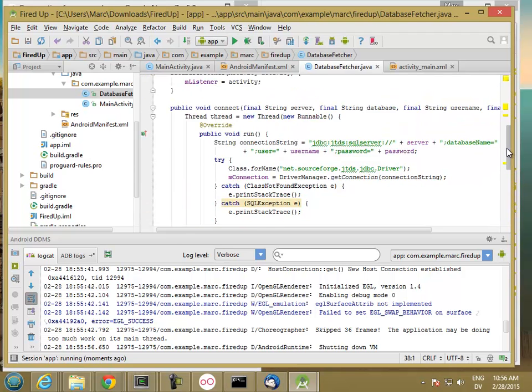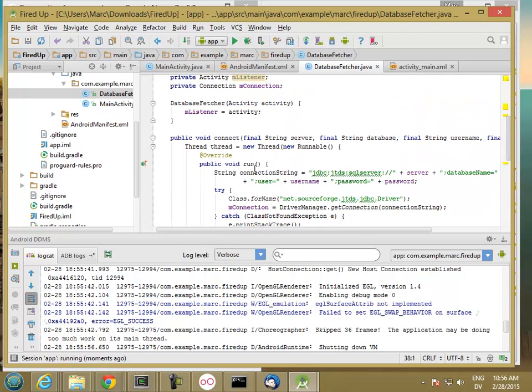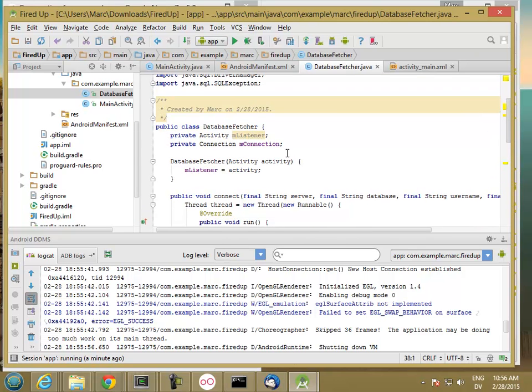So first thing I want to do though is when the connection is successful, I want to let the main activity know that the database is ready so that it can go ahead and fetch the list of tables. So I'm going to implement an interface in my main activity and define the interface in my database fetcher.